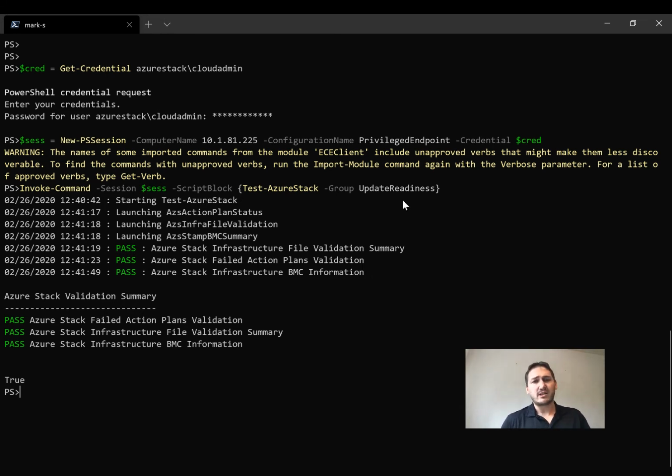So to give you a little bit of an understanding, what we have done here is we connected to a privileged endpoint, which is actually just a remote PowerShell session. But because we use a configuration called privileged endpoint, it means that we only have a certain subset of commands available to us in order to protect ourselves, to not harm the system.